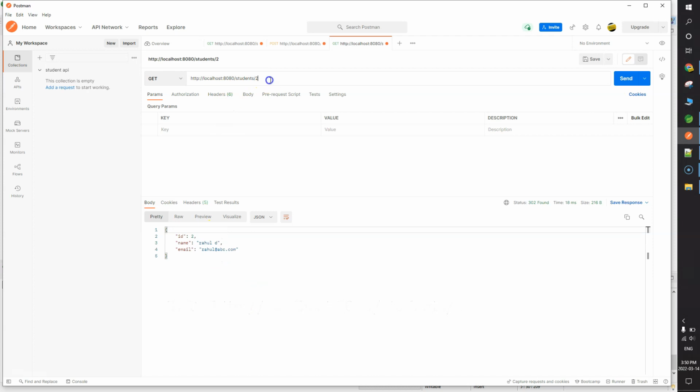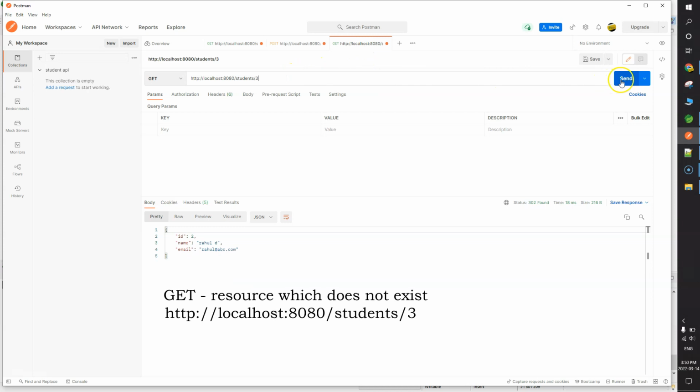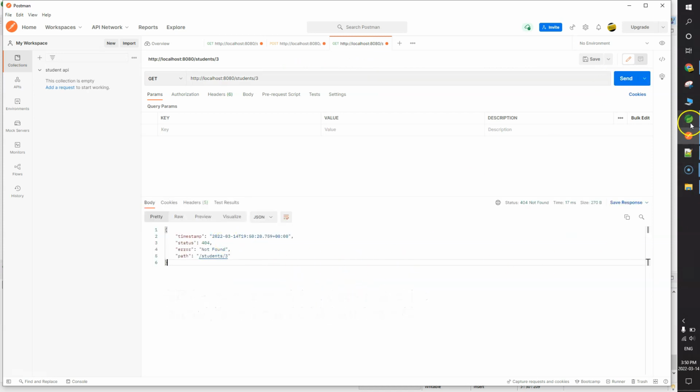Alright guys, now in case I look for a resource that does not exist, for example, we have only two records, ID 1 and ID 2, right? What if I try to fetch a resource with ID 3? Let me click on send. What do you see? It says not found, right? So basically this is what we did here in code.